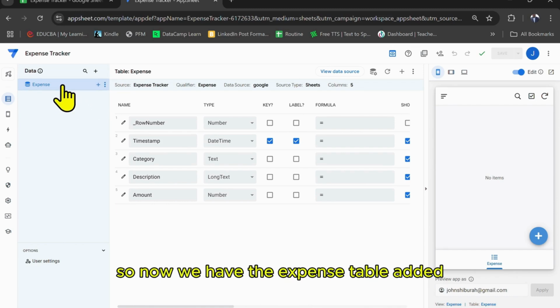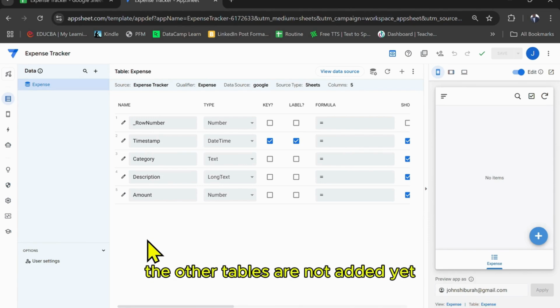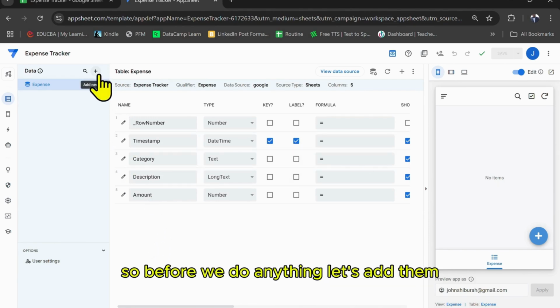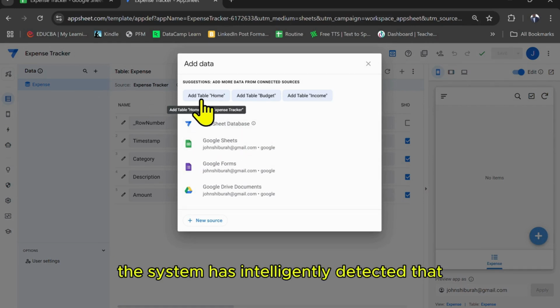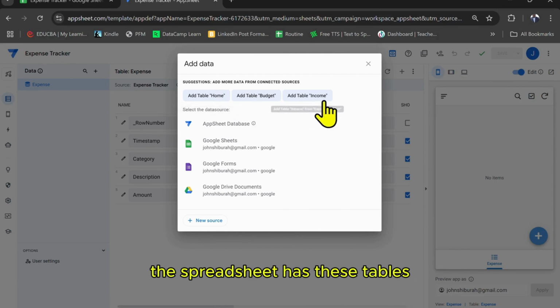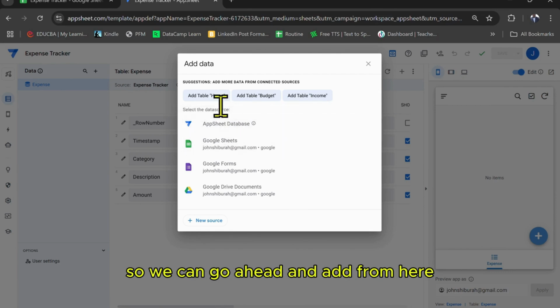So now we have the expense table added. The other tables are not added yet. So before we do anything, let's add them. As you can see, the system has intelligently detected that the spreadsheet has this table. So we can go ahead and add from here.